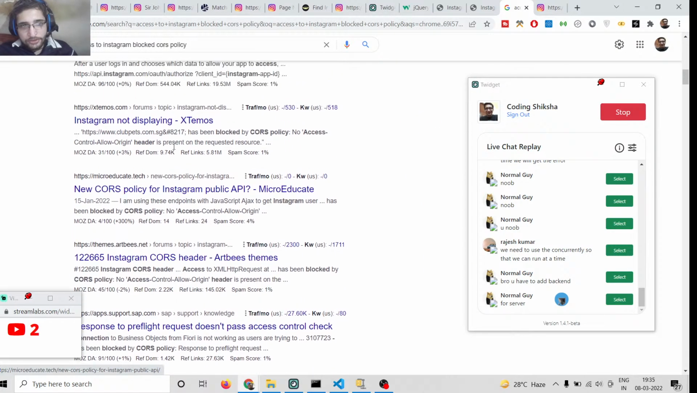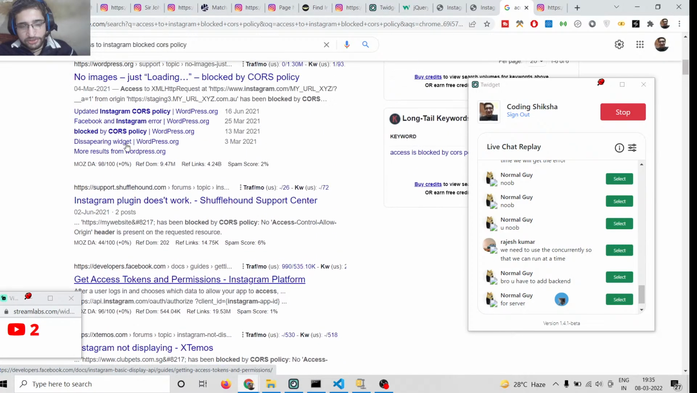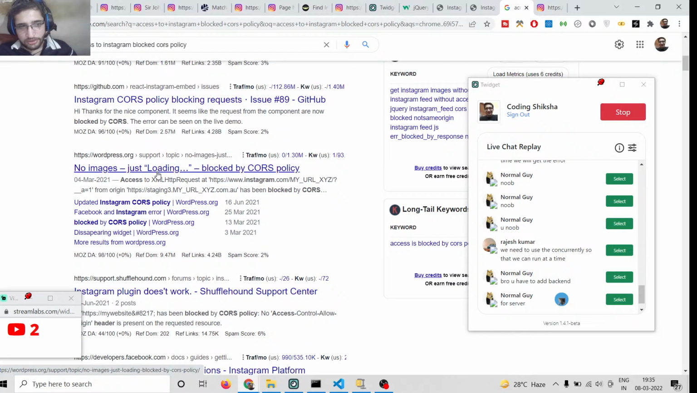So you can see that they are saying it is the CORS policy, which is introduced by Instagram itself, which is causing this problem.